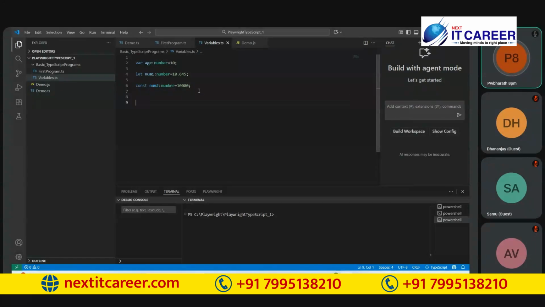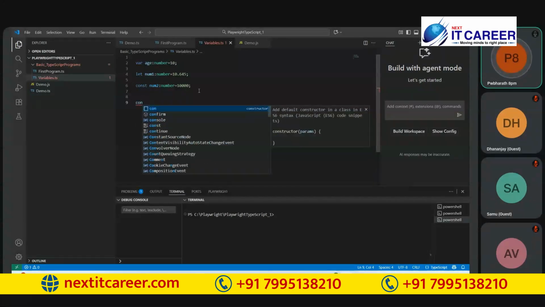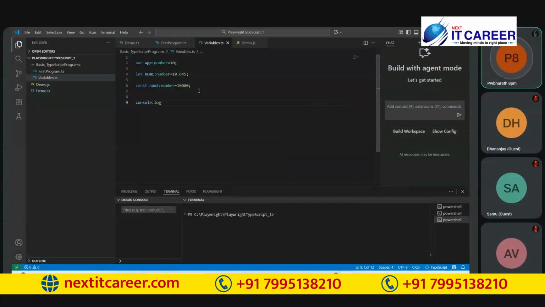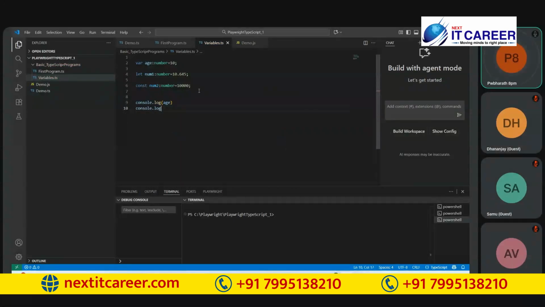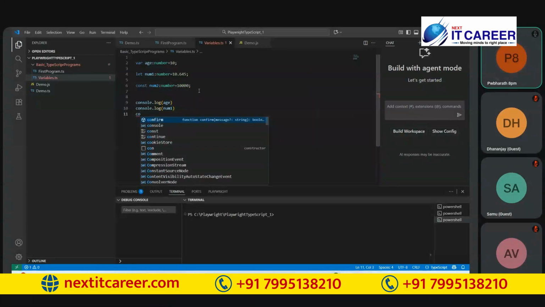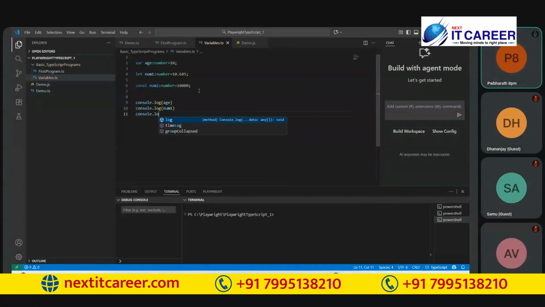So if you are supposed to print the age, num1, num2, by using console.log we can. So here age, sorry, console.log num1, console.log num2. So like this we can.